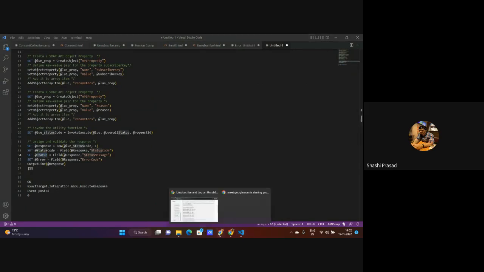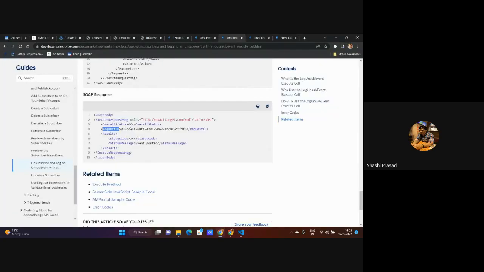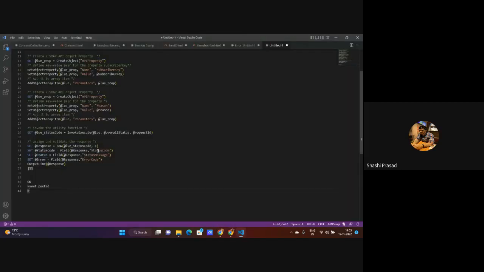यहाँ से और easily दिखेगा. Wait a minute. I can also get the request ID, but this is the status code, which is okay. This is the status message, which is event posted. And if you do the error code, it will be this one, 0. I'll only focus on the status code. If the status code is okay, then I have successfully submitted the subscriber into all subscribers and made it inactive, unsubscribed.